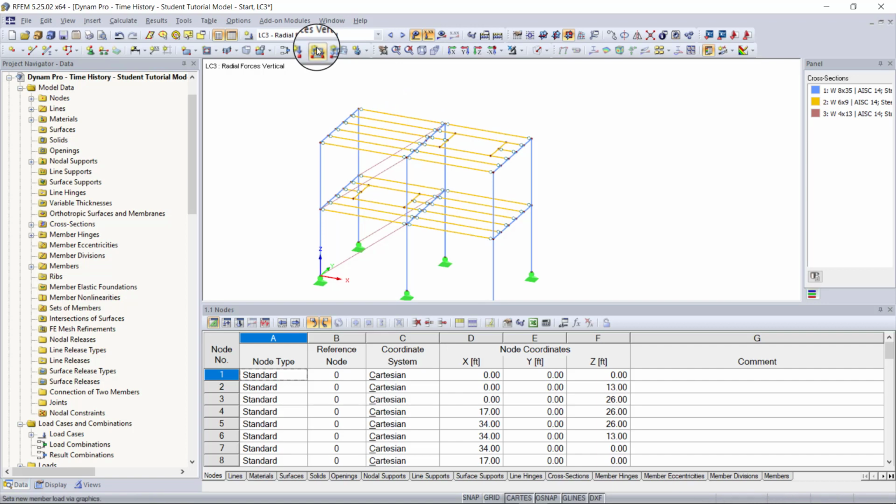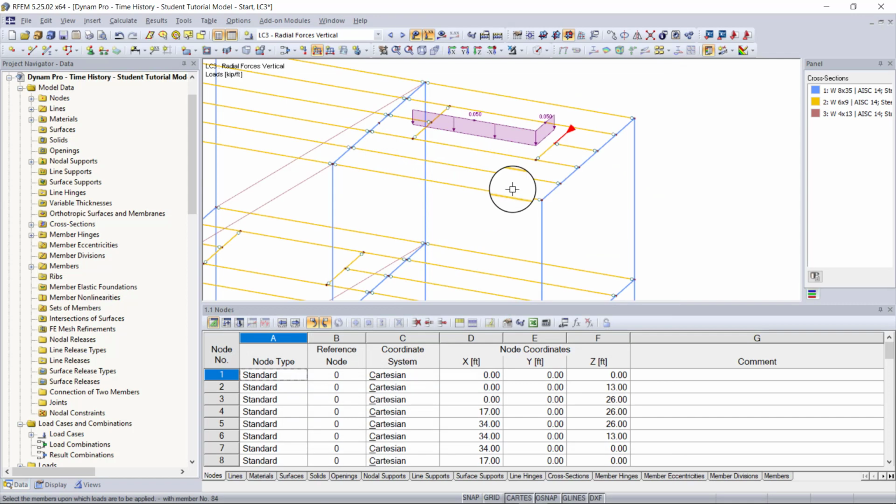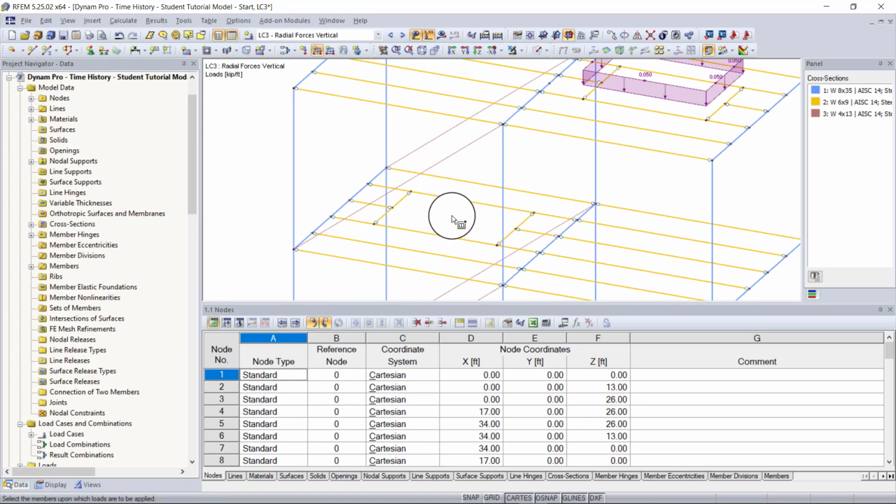Now we can create our vertical radial forces. So what we need to do is go up to new member load. And then we can create our new member load, and this is going to be a force, uniform, and in the z direction. And then we're going to enter a magnitude of 0.05 kip per foot. Click OK. And now we can just add in the forces along the perimeter of this opening where our machine is located.